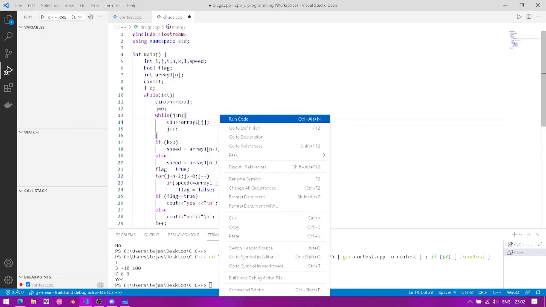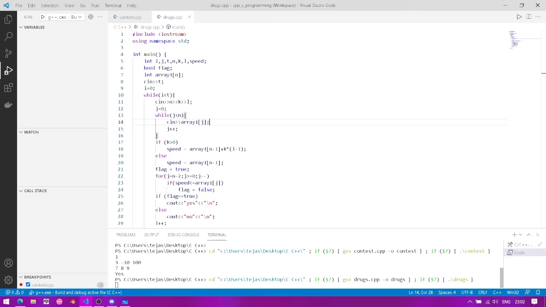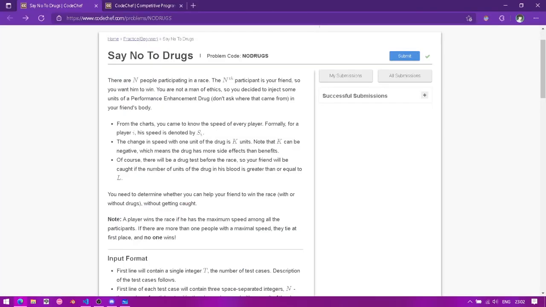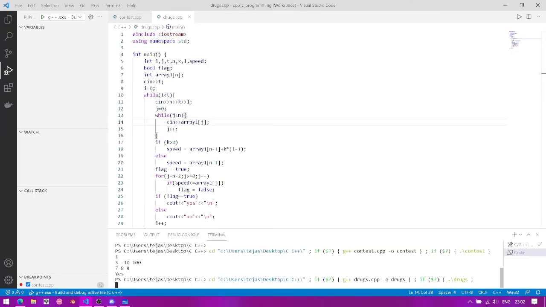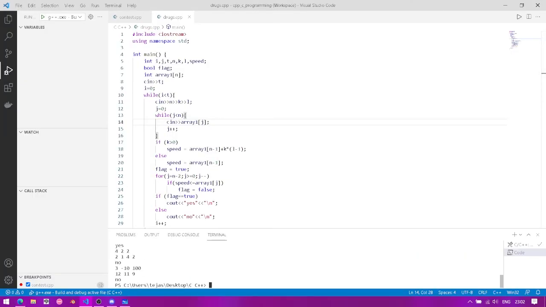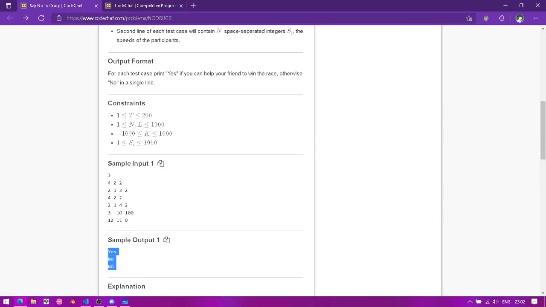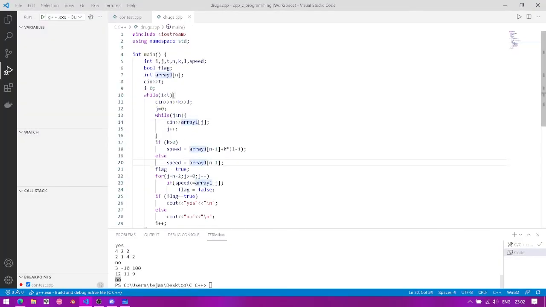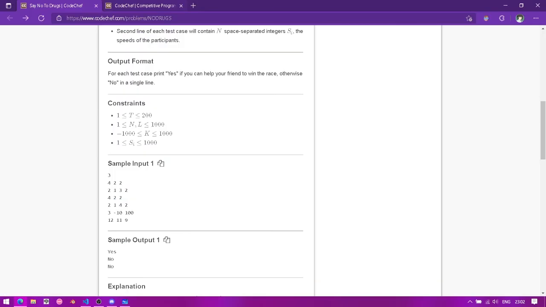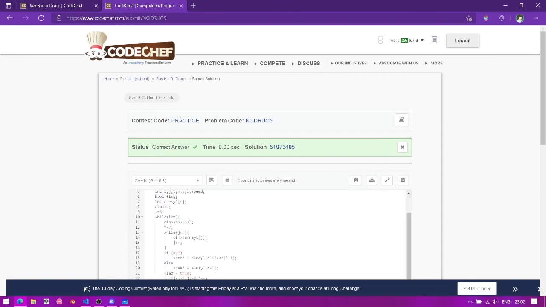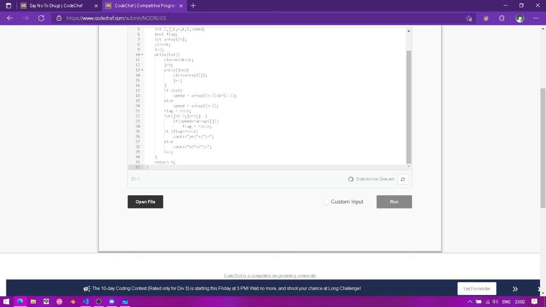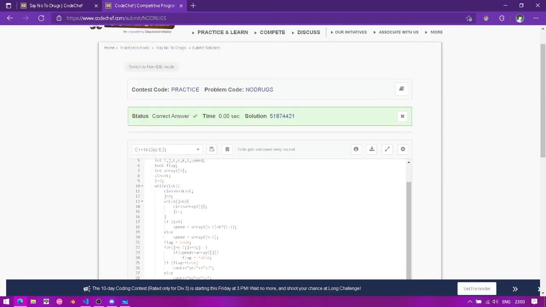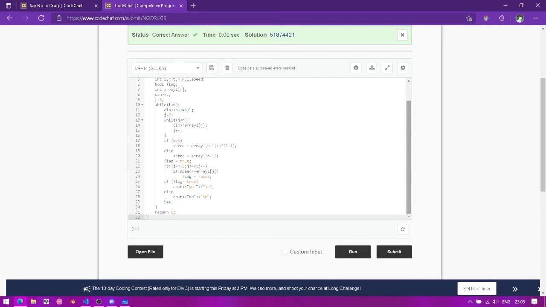If we execute this and just try putting the sample input that we have here in this code, as you can see, we get the output yes, no, and no, which is the same as the sample output right here. So as long as we put this into the Codechef IDE and check and submit it over here, we'll be able to see if it's right or wrong. As we can see, we've got the correct answer here and that proves that everything is right.